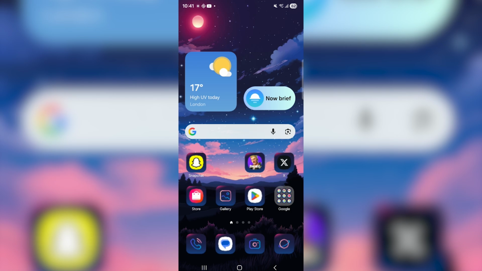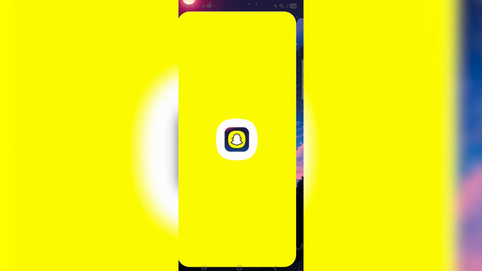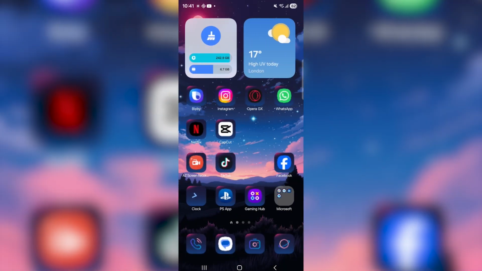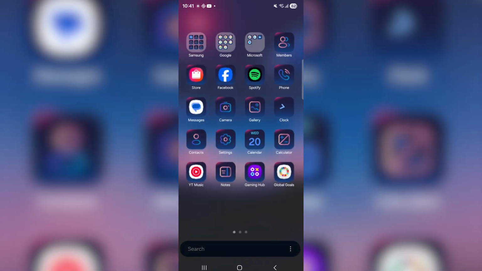But anyways, getting into it, it's very simple to do this, and you can do it on literally any Android phone you have. Even when you close an app, it might still be open in the background, which can drain your battery. So you can turn it off individually for each app if you want to.